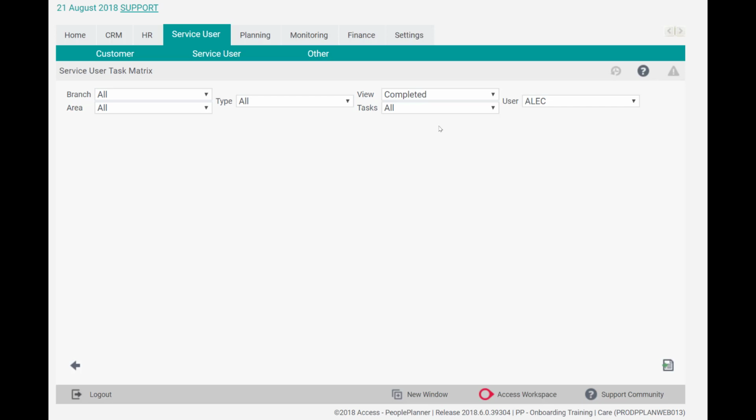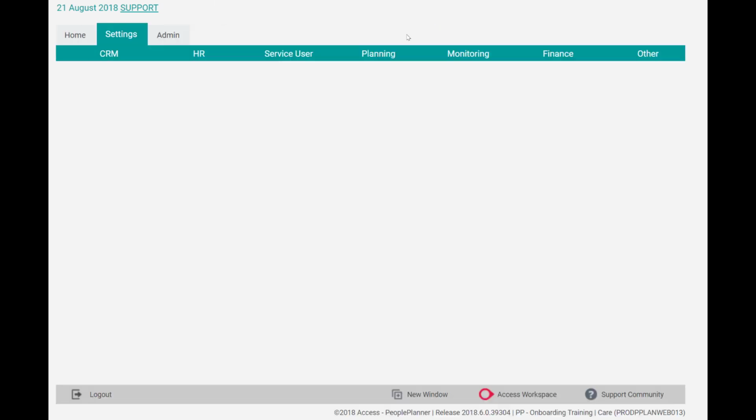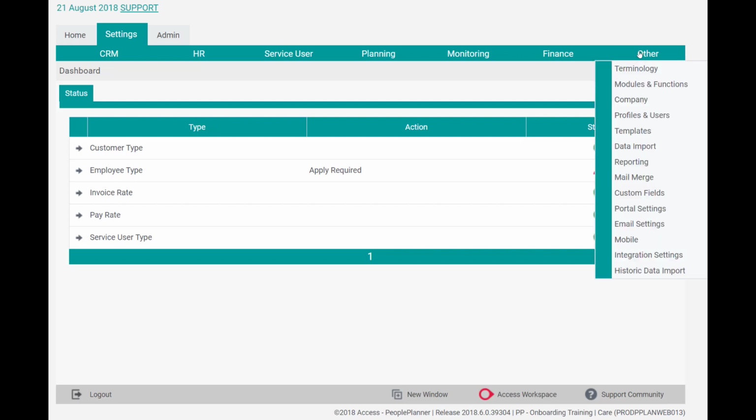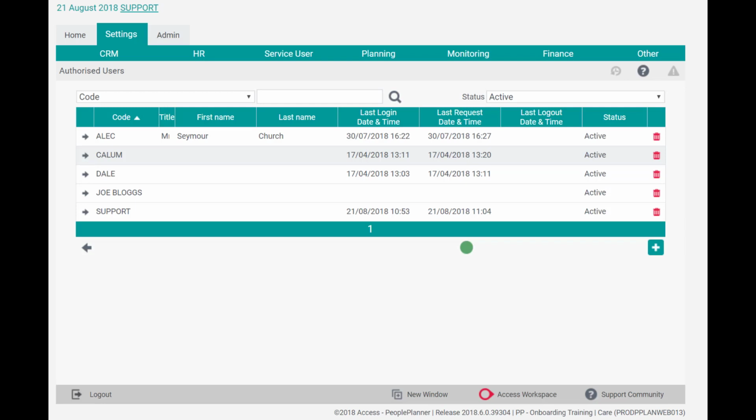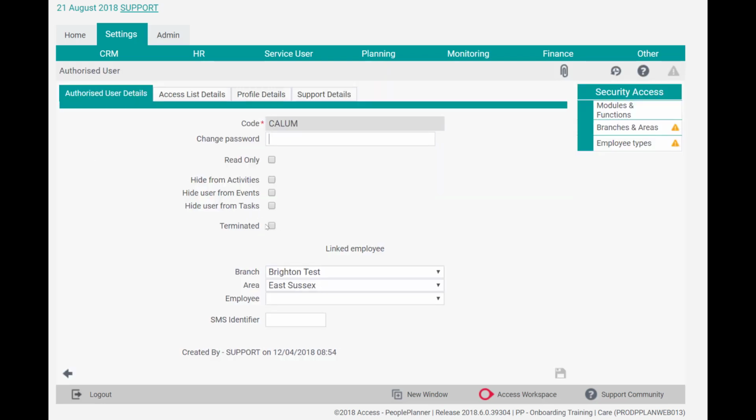Onto a second demonstration of how to terminate this user's record. Coming into the settings area, we're going to come to Other, Profile and Users. Using the arrow against the user's record, we're going to click on Terminated and then Save. Once a user has been terminated, they will no longer have access to your PeoplePlanner site.